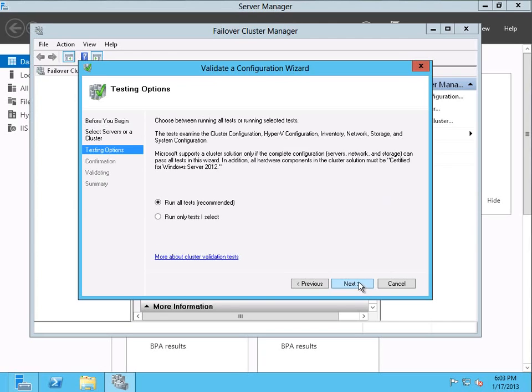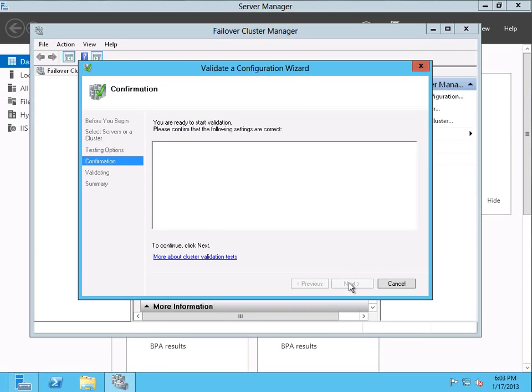Clicking Next will ask us which test options we want to run. We can select to run just given tests, or we can run all the tests. Certainly in your first run, it's a good idea to run all of the tests and make sure that everything is fine. Later on, if you're trying to narrow in on a specific issue, you can select certain tests. But in the beginning, it's a good idea to run all of the tests.